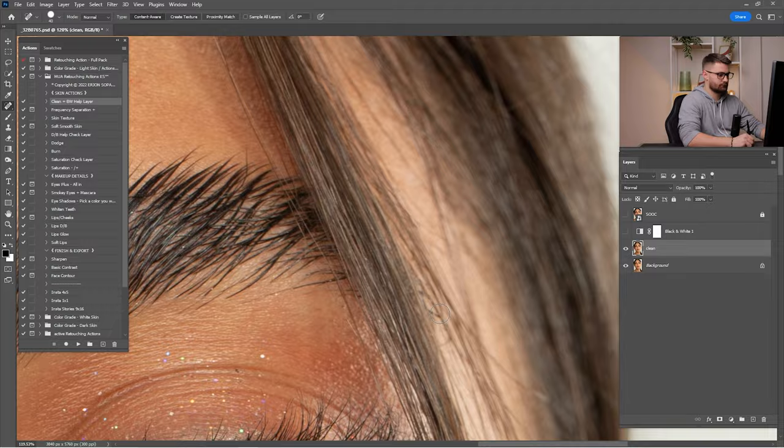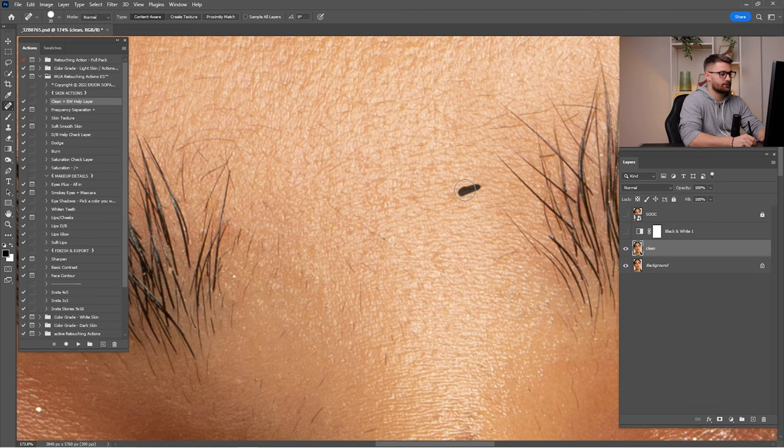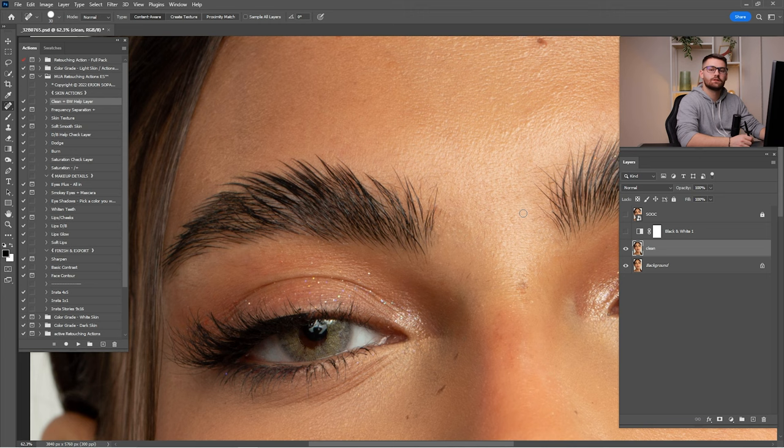And here we are after some general cleaning. As you can see, a before and after. Let me zoom in. Just some little details. We still have many things to clean, but I'm gonna leave this for when I use frequency separation, and I will use the clone stamp tool to clean in a professional way.